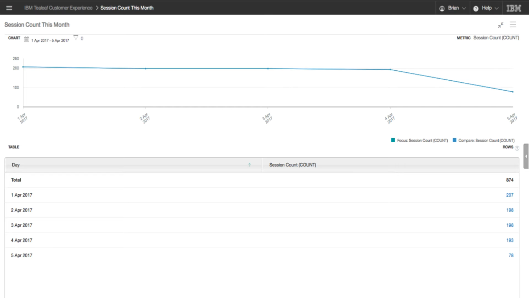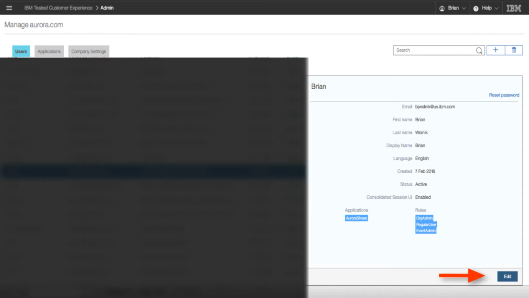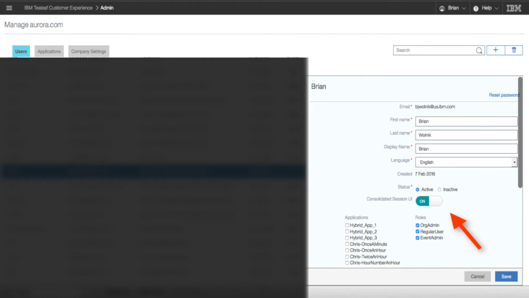So let me reiterate, at this point, to view the Consolidated Session UI, it is configured at the user level within the admin console. So here we can see the option for the updated session UI. I can toggle it on and off. On if I want to work with the new design and see how it changes over time based on customer feedback, or off, if I am used to analyzing data in the session timeline and replay using the traditional design.